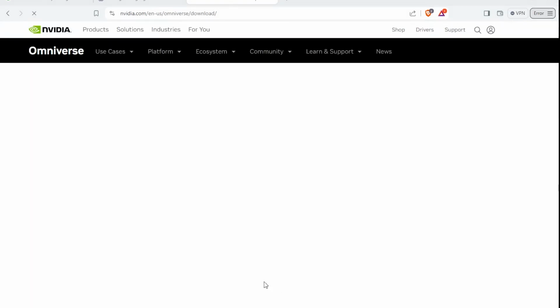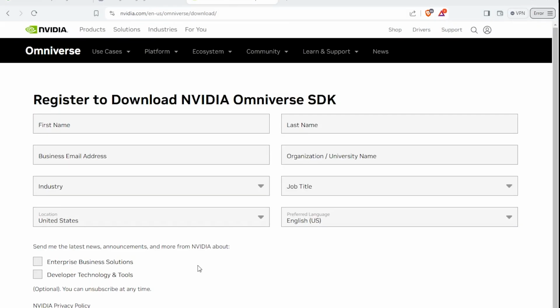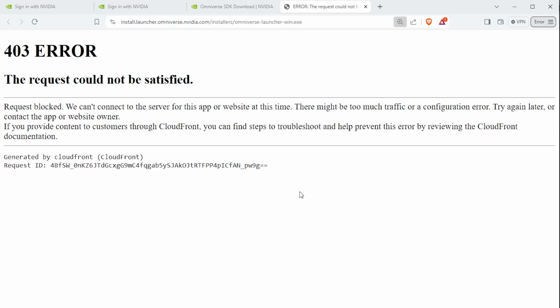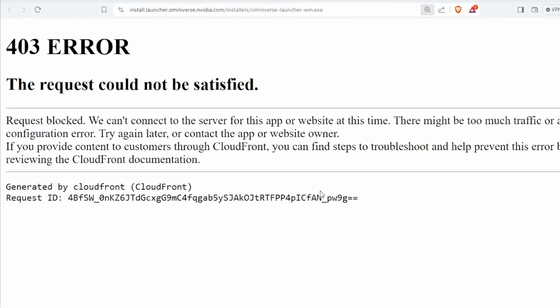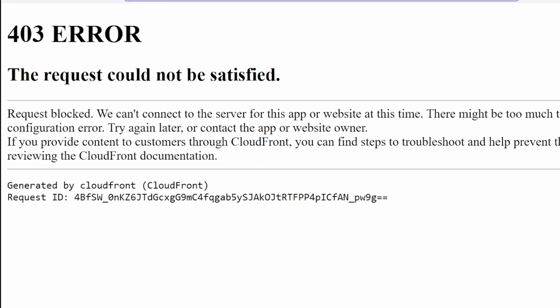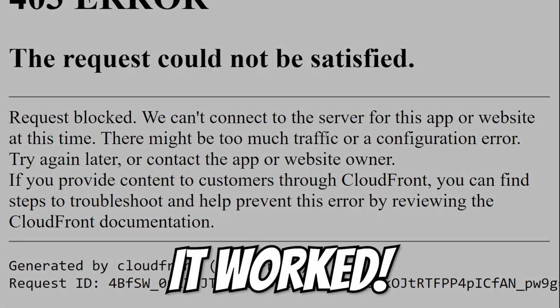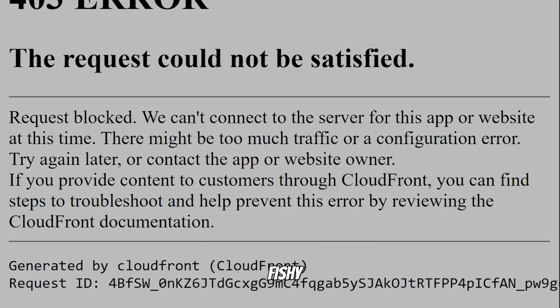After filling out the registration form on the NVIDIA website, I finally got the download link for Omniverse. Excitement filled the air as I clicked the link and... Error. The request could not be satisfied. Request blocked. We can't connect to the server for this app or website at this time. There might be too much traffic or configuration error. Try again later. On a hunch, I tried downloading it through my private proxy server. It worked. Something was definitely fishy.